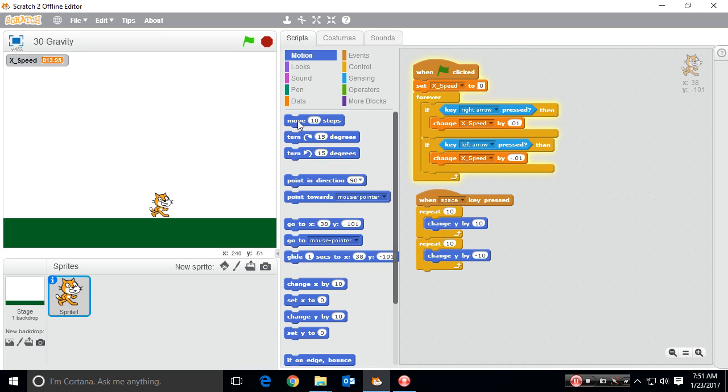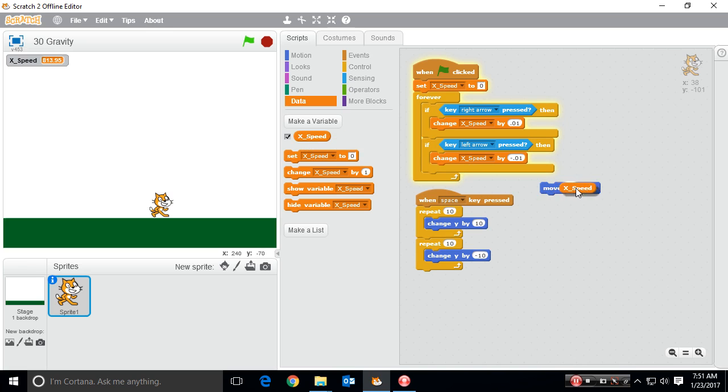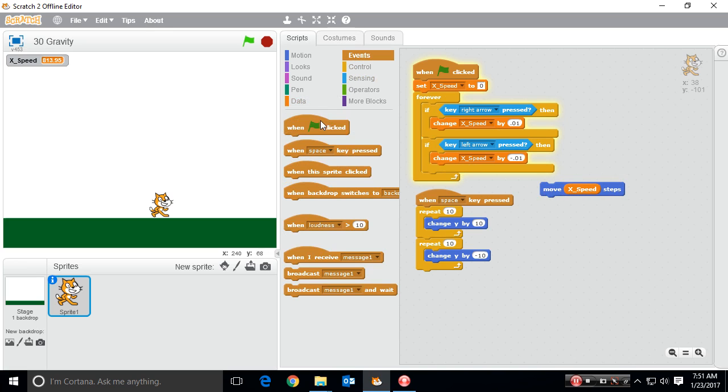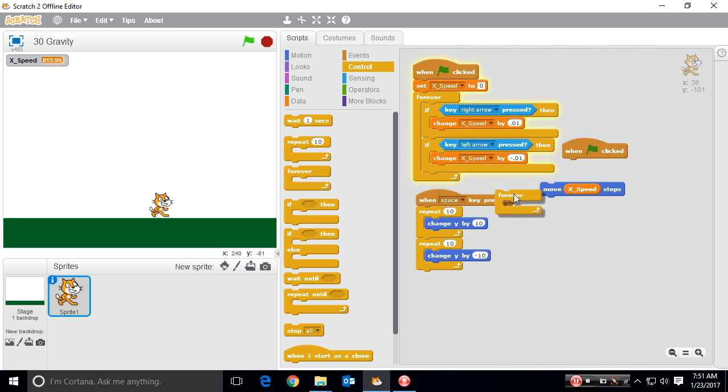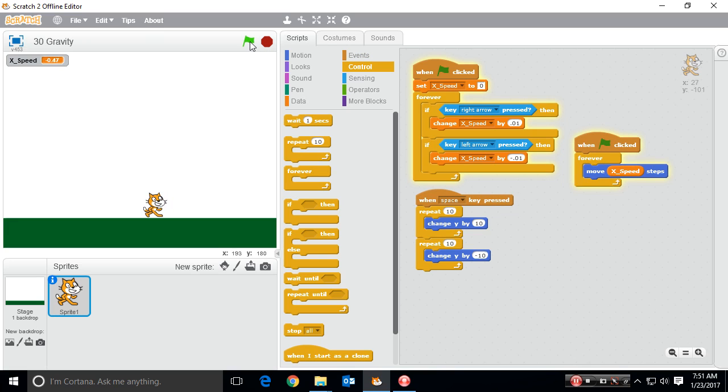Motion. Move. By how much? Well, we're going to move left and right by our speed. Well, how long are we going to do that for? We're going to do it... Okay, so hit play, and there we go. Now the cat takes a little bit longer. Okay, this is way too slow.